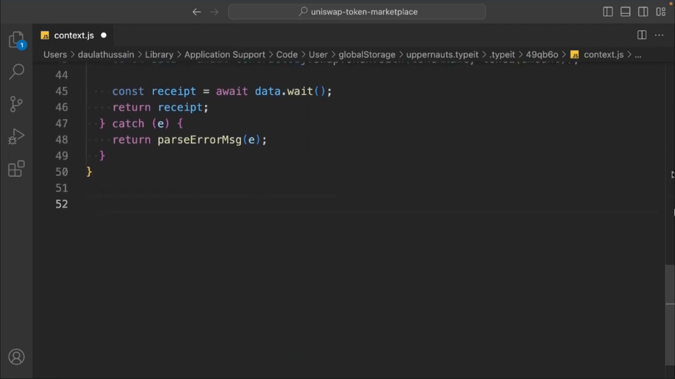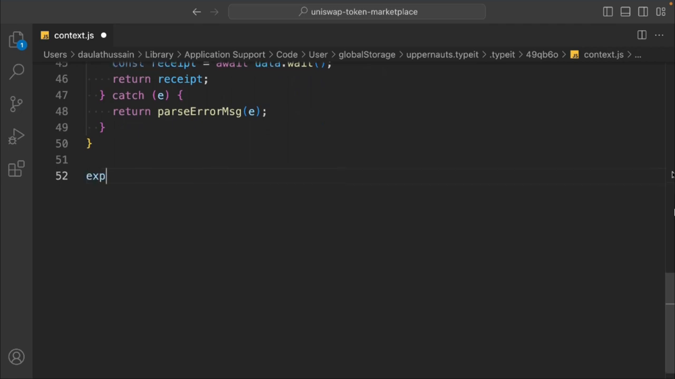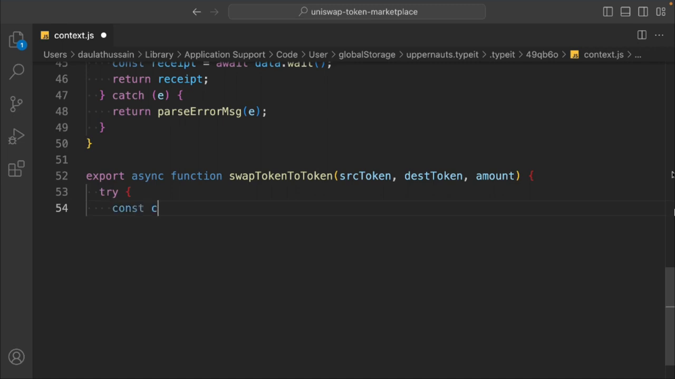Now let's move ahead and work on the next function. We'll say export async function swap token to token. In that we need a lot of information. We need the start token, the destination, and the amount. These are the three pieces of information we need. Then we have to take this try and catch. We have to get the contract object.